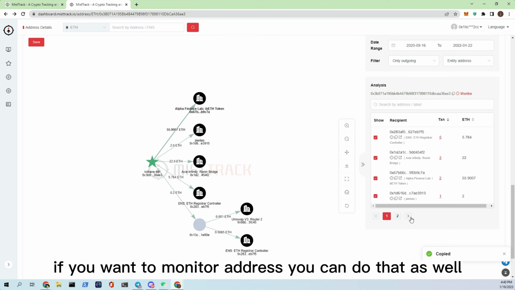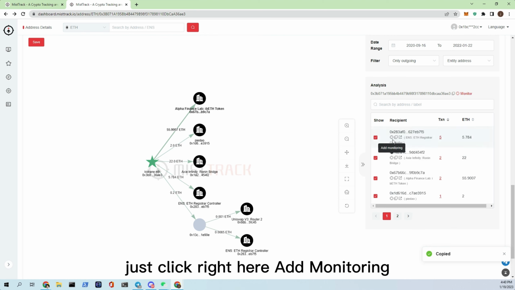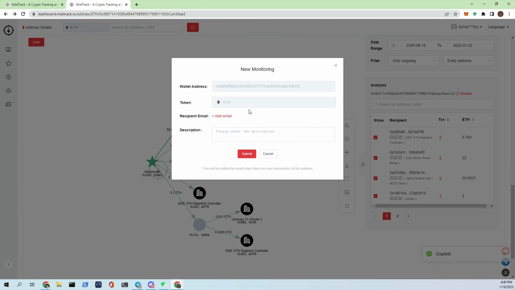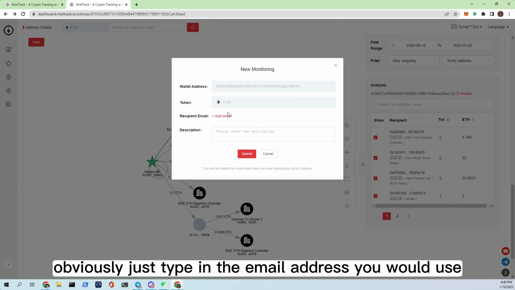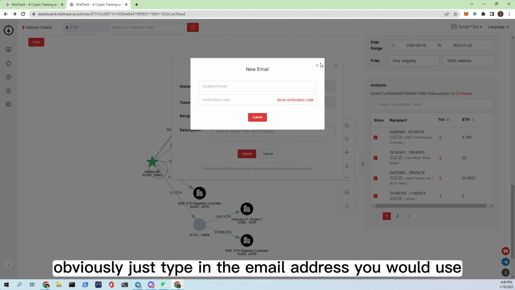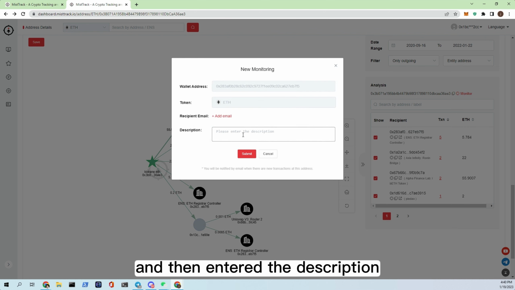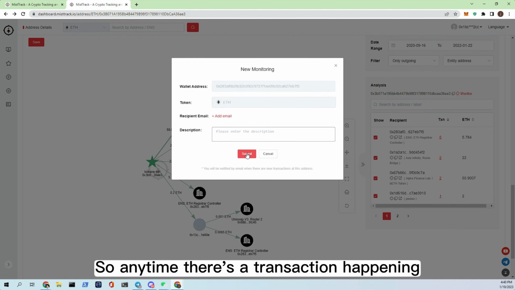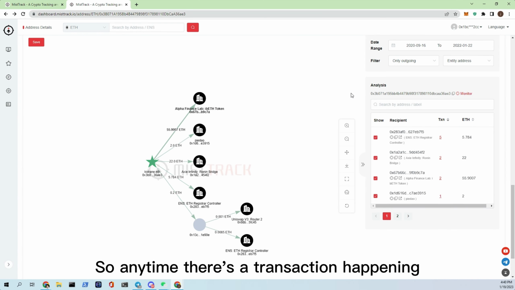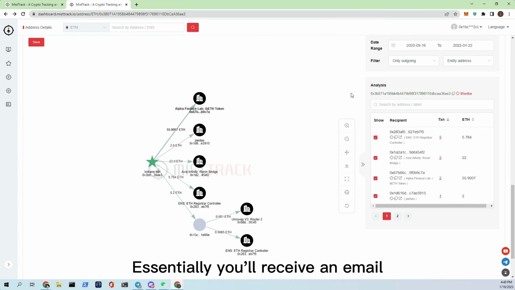If you want to monitor an address, you can do that as well. Just click right here, add monitoring. Just type in the email address you would use and then enter the description. Anytime there's a transaction happening with this address, you'll receive an email update.